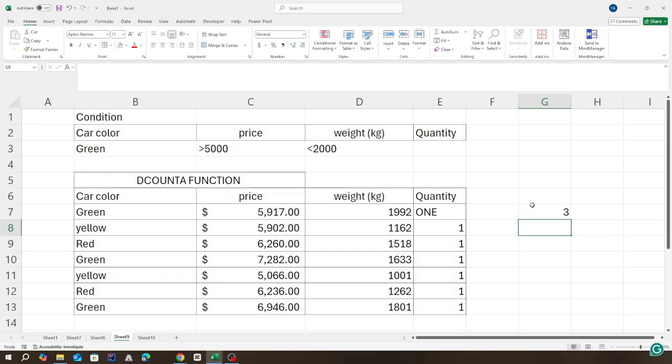And just like that, we know that there are 3 cars that are green, that have a price point that is respected, a weight that is respected, and that there is something inside of quantity. So if, for example, we go inside of quantity, and here we simply put nothing, it's gonna become 2. Once again, it's random numbers. So we're going to verify if it works.